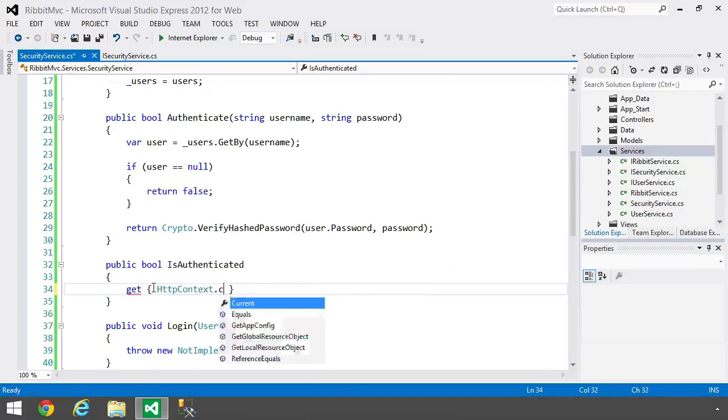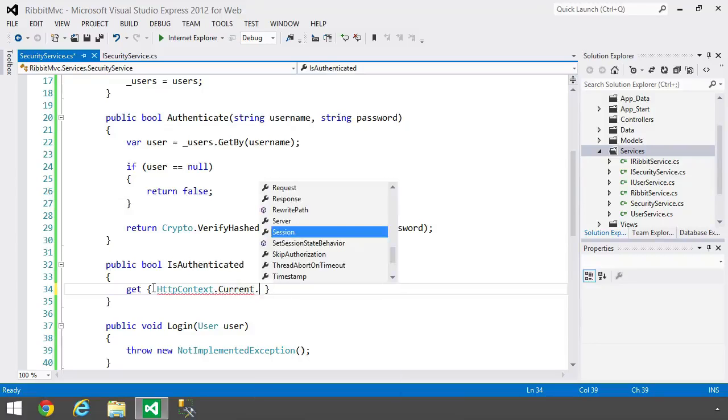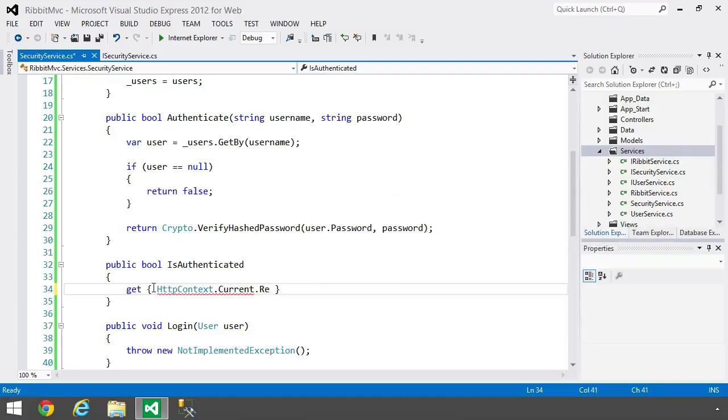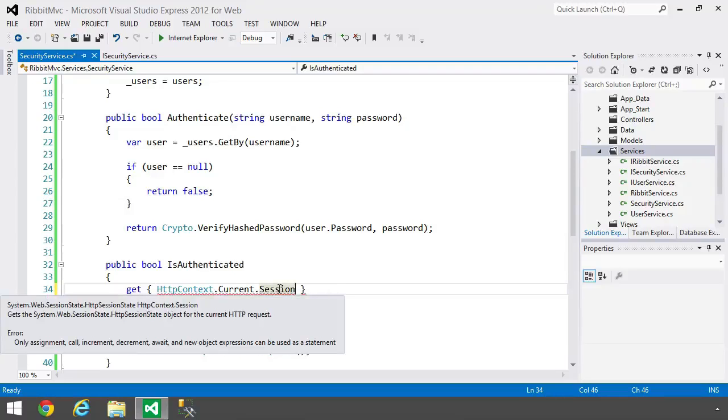One way that we can get to the session is through the HttpContext class. HttpContext.Current gets the current HTTP context, where we can access the request, we can also access the response, and we can access the session. And then we can set the user ID session variable if we want to. But, we might not want to use this session. Instead, we might want to supply the session to our security service.